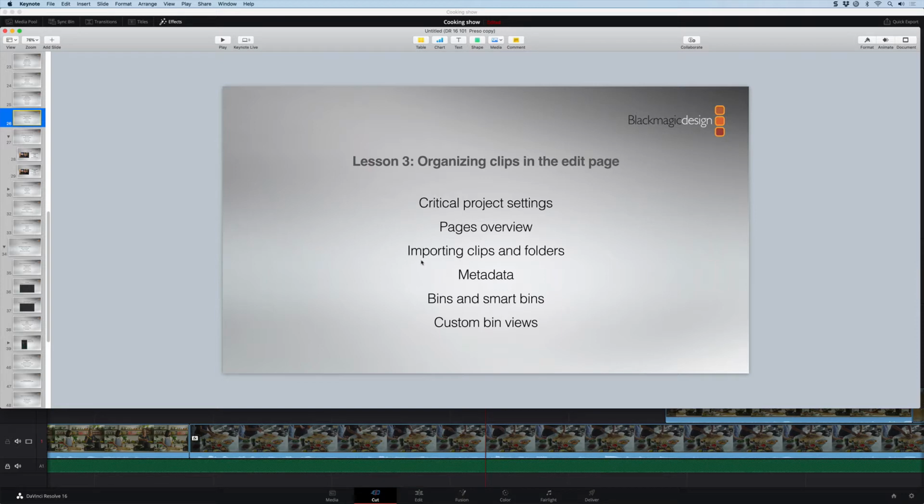kind of giving you an overview of all the pages, we're going to import some clips, do some metadata, bins and smart bins, and then create some custom bin views. Not a terribly long lesson, probably about 30 minutes in length.